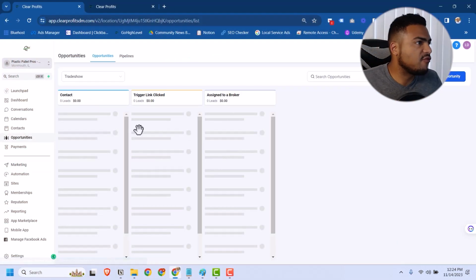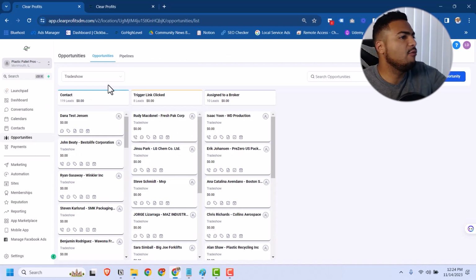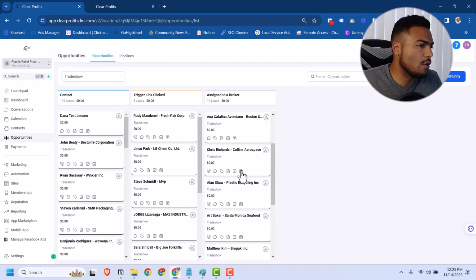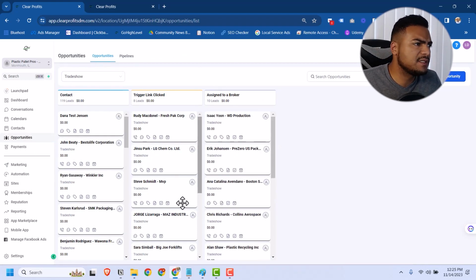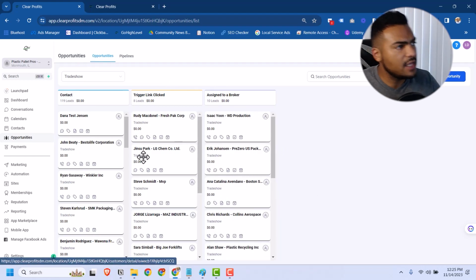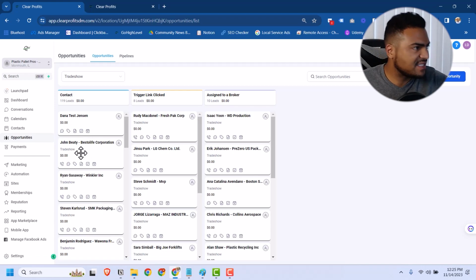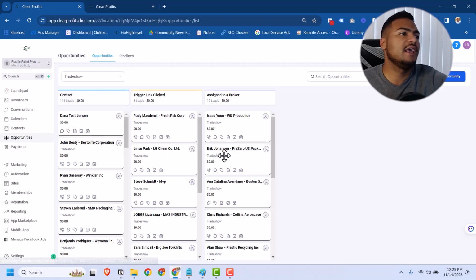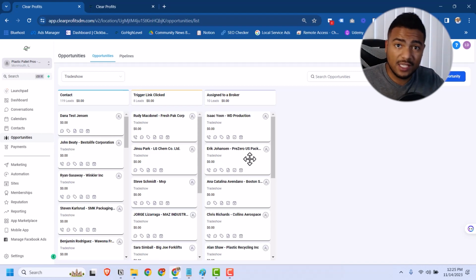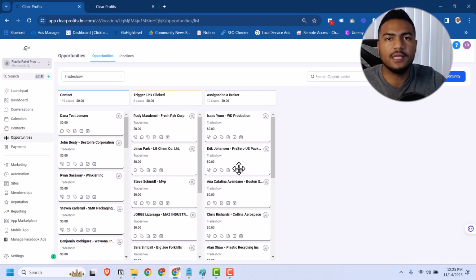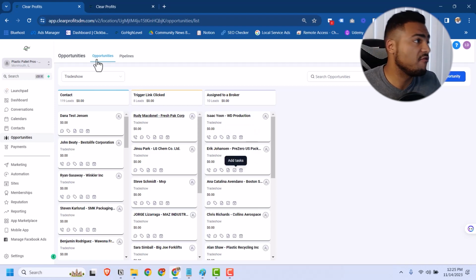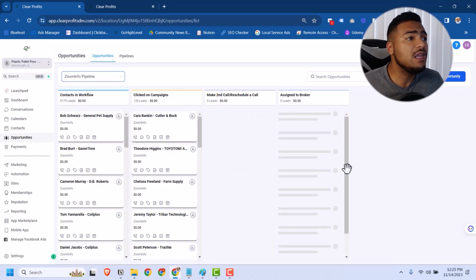And I've talked about this first workflow, this first pipeline, which is for trade shows, assigned to a broker. Here in this case, all these columns represent a stage of the sale that they are in. So here it's really straightforward. Here, contact, that means we have sent them an email. Trigger link click, that means they have clicked on one of the links. And assigned to a broker, that means that this person is ready to close, and we assign an internal agent, a broker, for this client, so they have an account manager going forward. And the other one, it's a ZoomInfo pipeline.